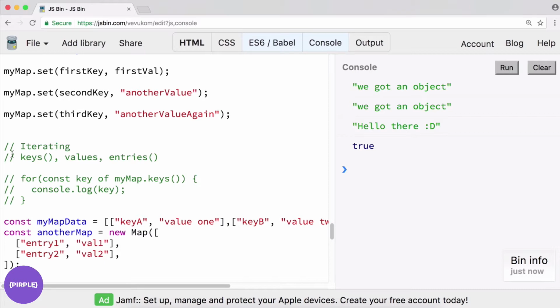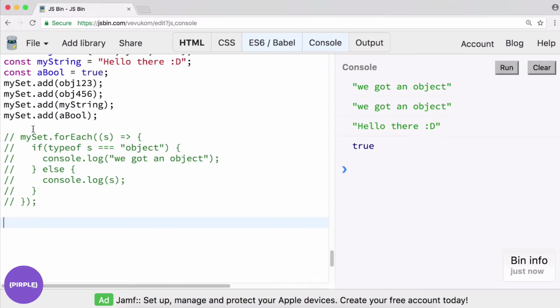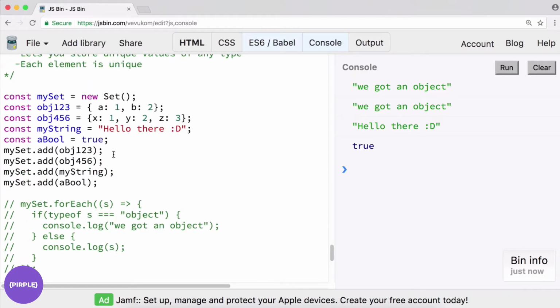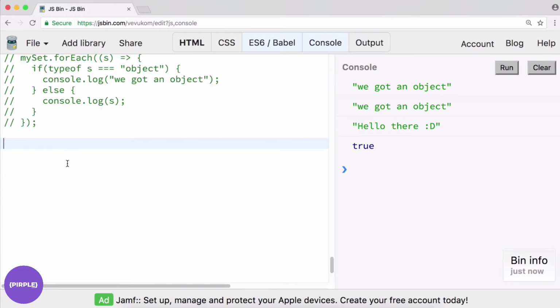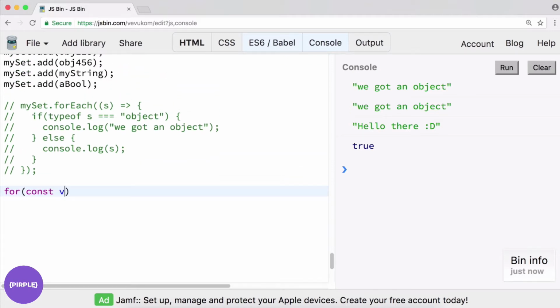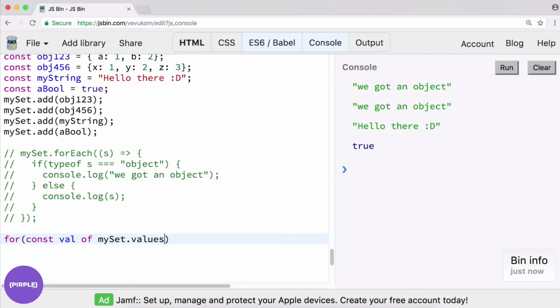iterating over a map. So we can call .keys or .values or .entries. And you might be thinking, well, these don't really have keys. And it's kind of funny because keys and entries basically do the same thing for sets. So let's check that out. We'll do for const, we'll say val of my set dot values. And this is essentially the same as a for loop, or forEach loop, I should say.